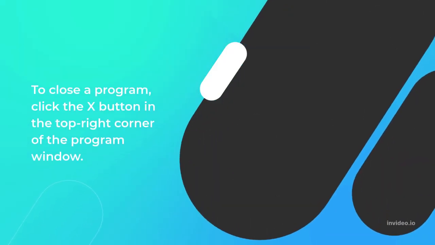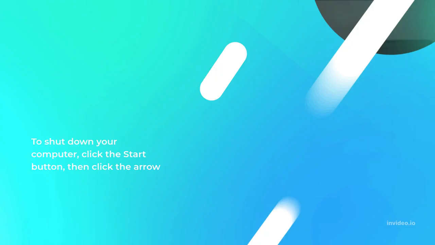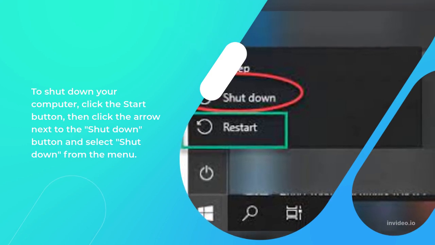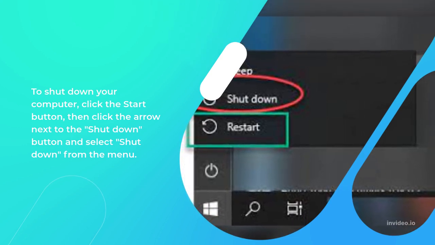To close a program, click the X button in the top right corner of the program window. To shut down your computer, click the Start button, then click the arrow next to the Shutdown button and select Shutdown from the menu.